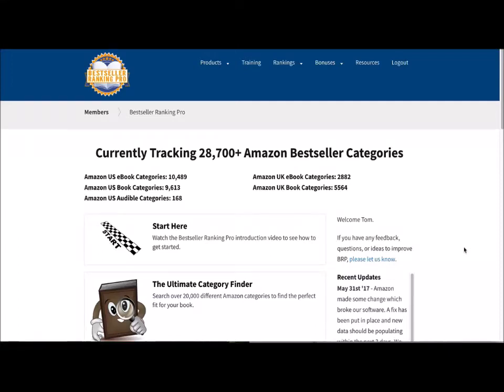All right, so when you log into Bestseller Ranking Pro in the members area, the first thing you're going to see here is how many Amazon bestseller categories and bestseller lists we're currently tracking in Bestseller Ranking Pro. So it's over 28,700 categories for US ebooks, a little under 10,000 for US physical books, print books, a little less than 200 Audible audiobook categories, and then about 3,000 ebook categories for the UK, and 5,500 book categories for print books in the UK.